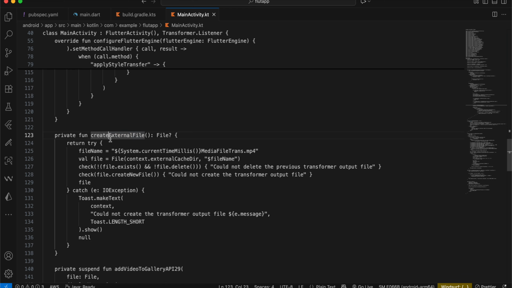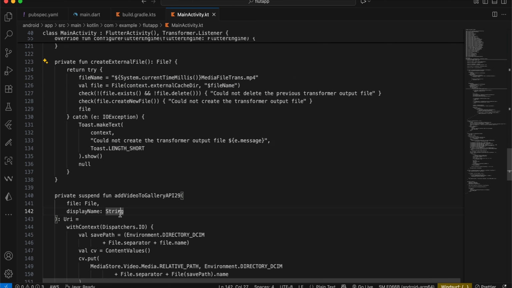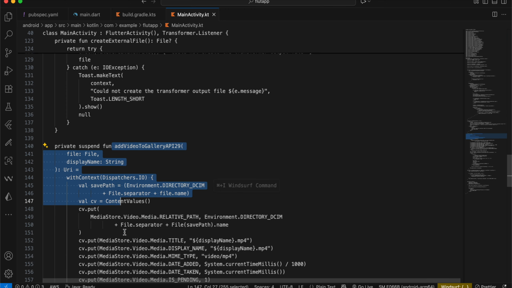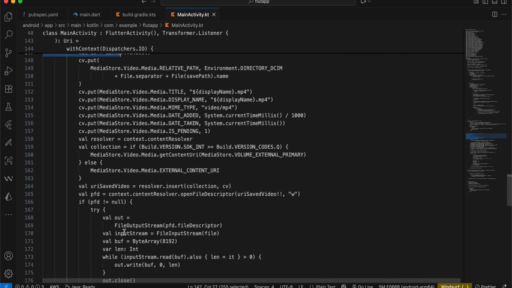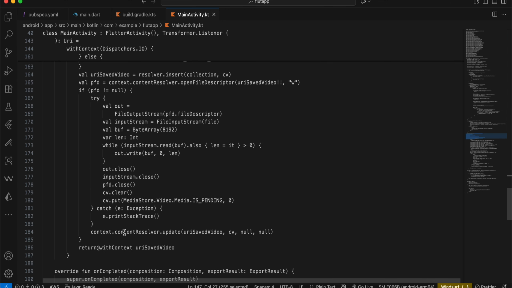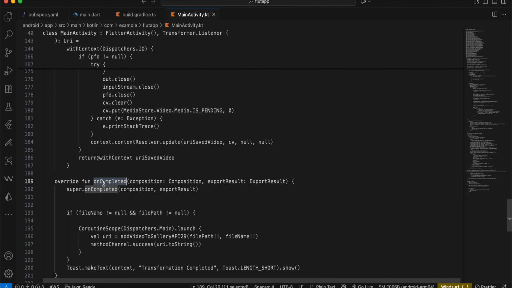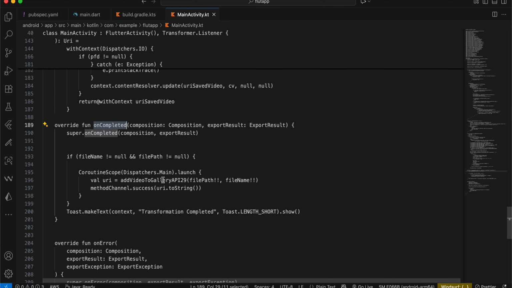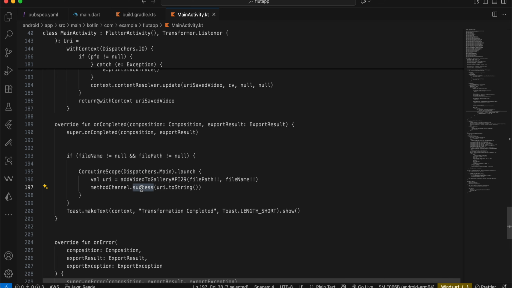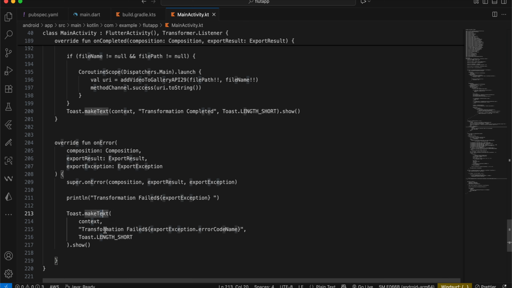Then here is how we create an external file, and this is the code for saving the file to external storage. I'll simply scroll through this. Feel free to pause the video and just copy this code. Then here we have the onCompleted callback. Here we just save our video to external storage and send the URI back to the Flutter side, and inside onError we just display a toast message.